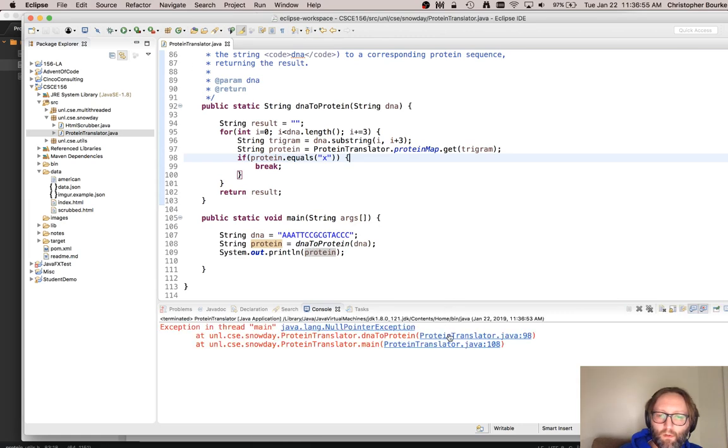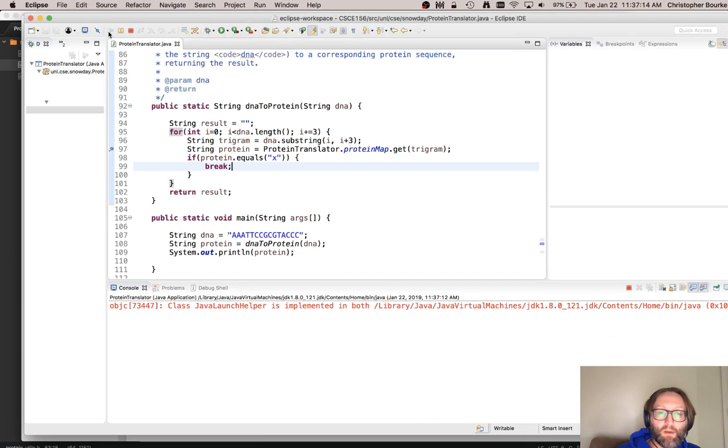Oops. We are getting a null pointer exception here. This is excellent because, I don't know what the problem is, but it means that we have an opportunity to use our debugger for real this time. So let me go ahead and go into this.